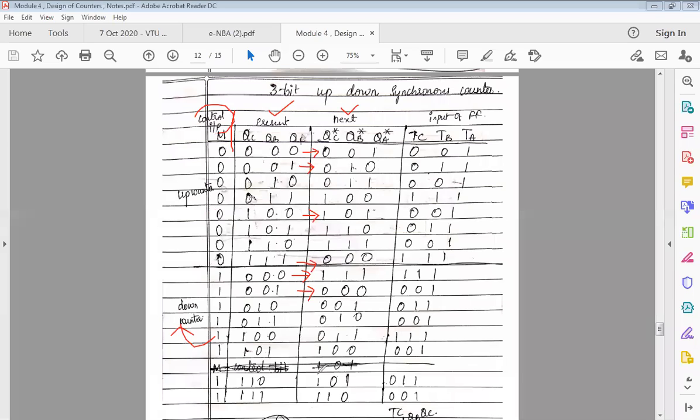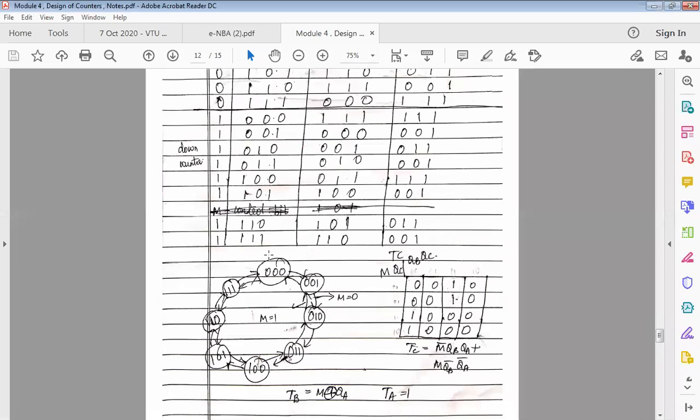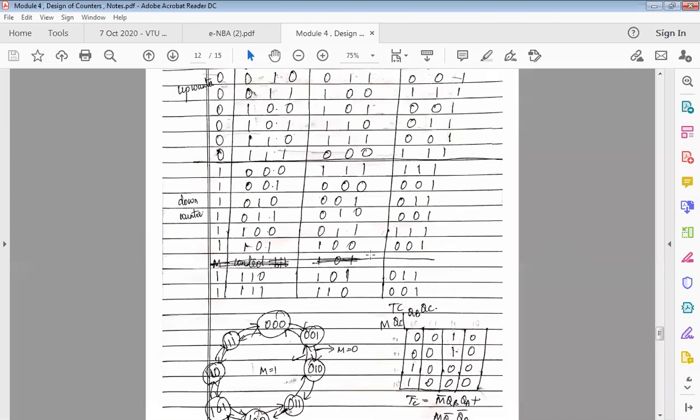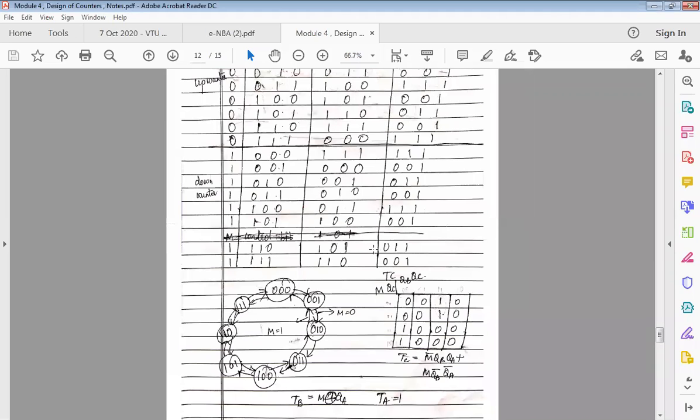Were you able to hear? Okay. So to make things simpler, you can also refer to your state diagram here. Just see this. It will make things simpler. 0, 1, 2, 3, 4, 5, 6, 7, and then back to 0. If I go clockwise, it is going to be my up count. If I go anti-clockwise, it is going to be my down count.